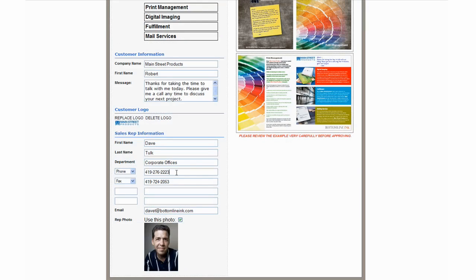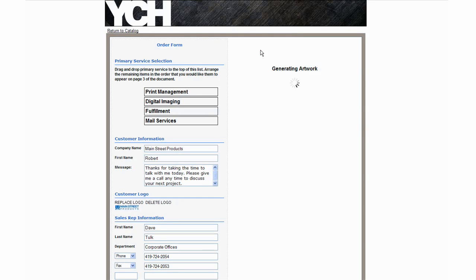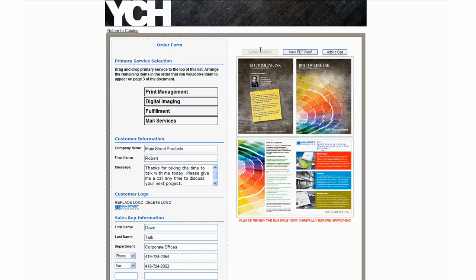So we'll go ahead and make another edit here just for fun. And we will update that example. And that information has been updated. The photo is inserted into the document, and it looks like we're all set. At this point, the only thing left to do is submit the document for production. So we're going to go ahead and add this to the cart.